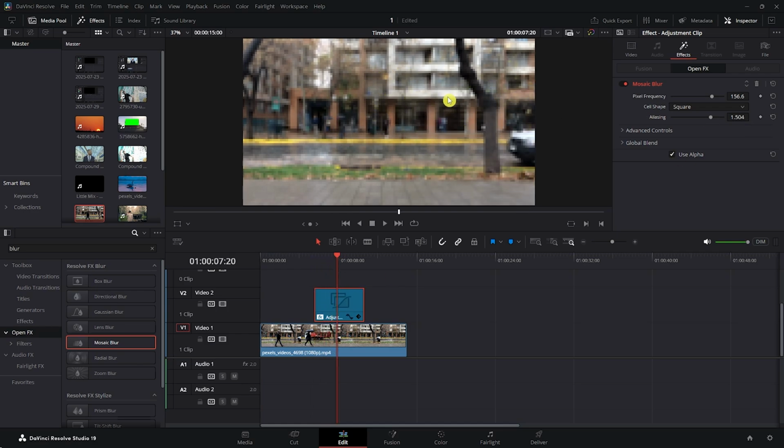And as you can see, it is now blurred, and then you can now position your adjustment layer anywhere you'd want, and as you can see, it is now working. And that is how you'd be able to add an adjustment layer in DaVinci Resolve.